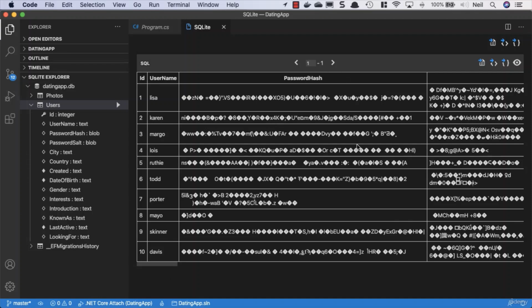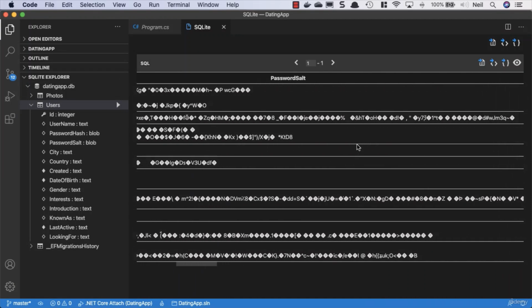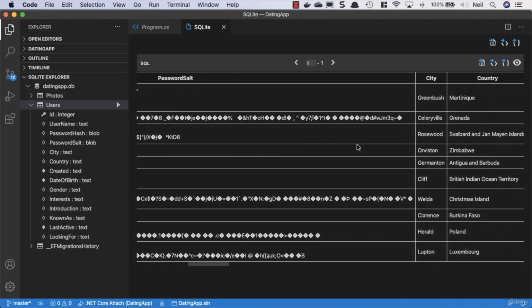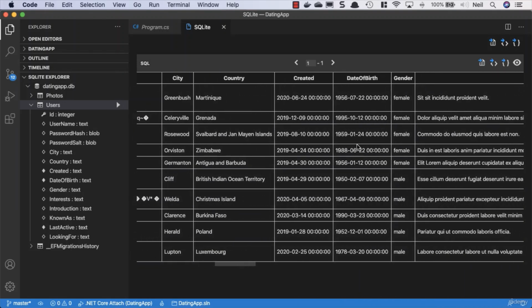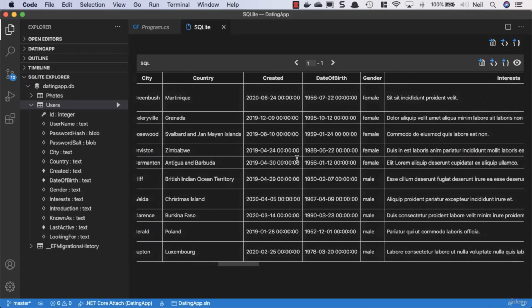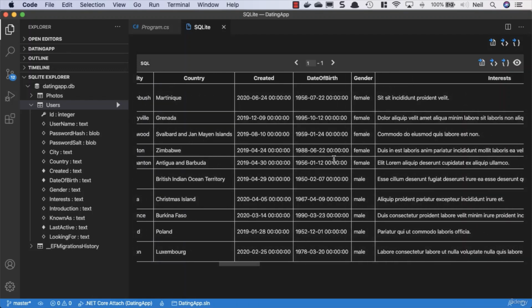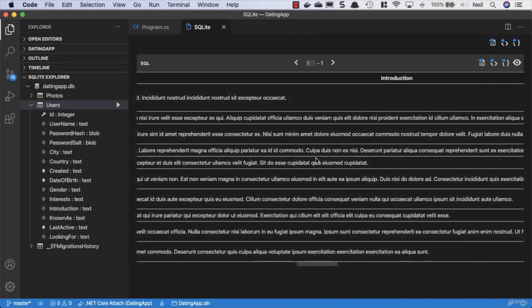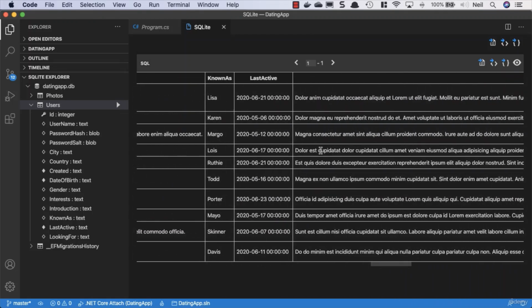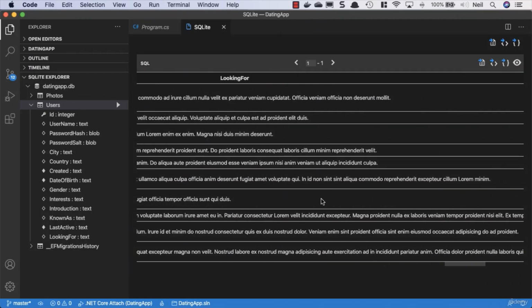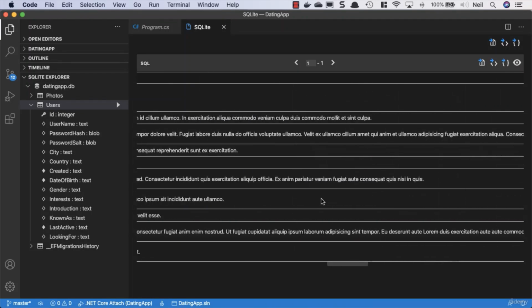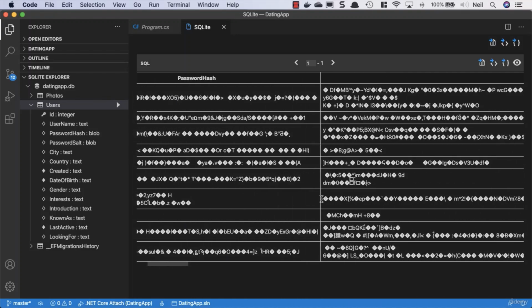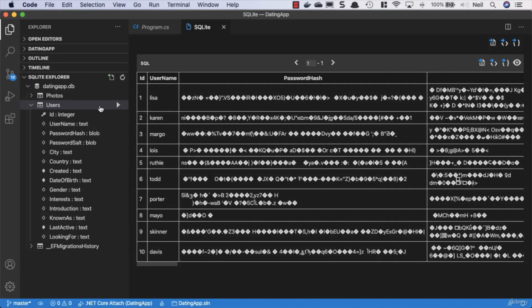Please don't worry about the password hash and password salt. They're not meant for you because you're a human and you can't read that stuff. And then we've got our cities, we've got our created dates, dates of birth, we've got our genders populated, we've got the interests, we've got the text for the introduction, we've got the known as, the last active, and this one's for the looking for. So that looks good. All of that data has populated inside our database there.